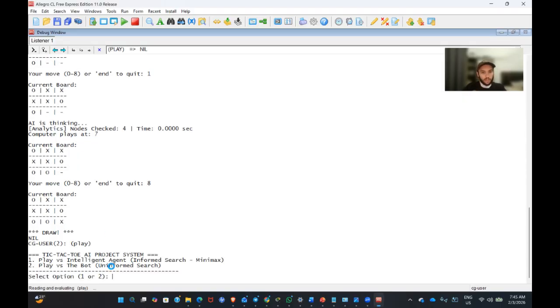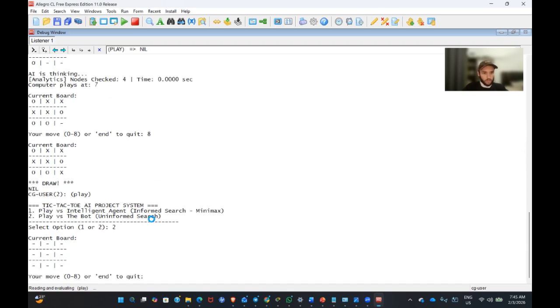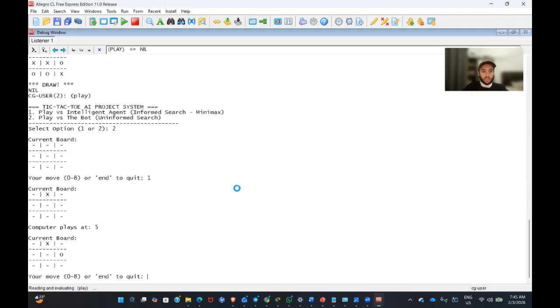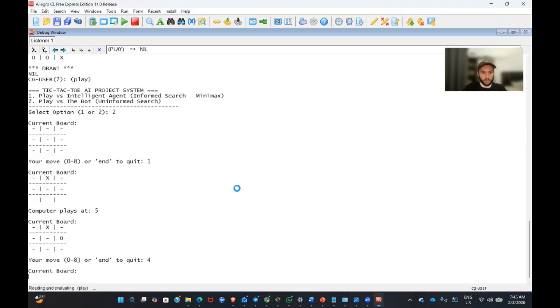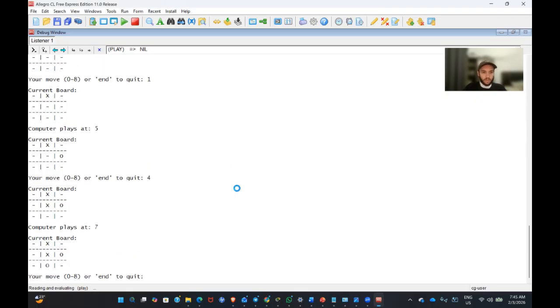The random search algorithm. Let's say number 2, which is the bot one. We're gonna choose number 1. As you can see here, the bot played without any thinking, without any checking nodes, without taking any time. He just played directly. As you can see here, I'll try to win to see what he can do with me. Choose number 4. He blocked me in the first one.